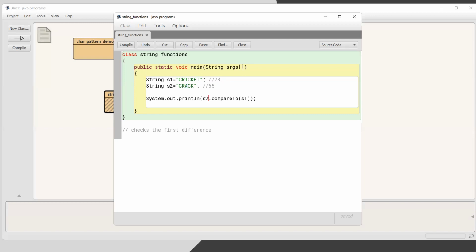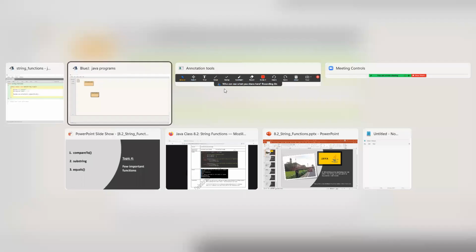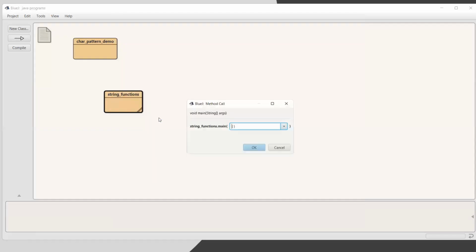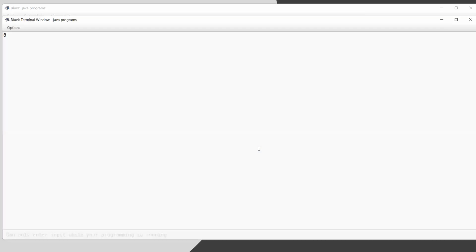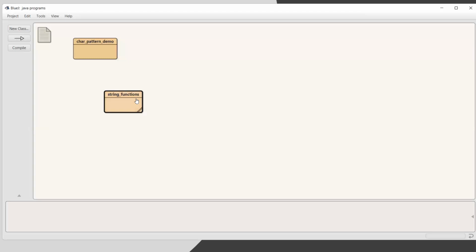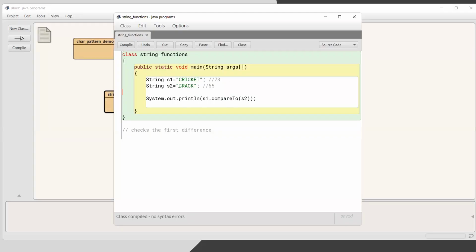In this case, if I write s1.compareTo(s2), that means if I imagine minus, s1 minus s2 means 73 minus 65, that means 8, I guess. So if I run, if I do the calculation correctly, it should return 8. Yeah, it is returning 8. Got it? So you can use any examples like this.